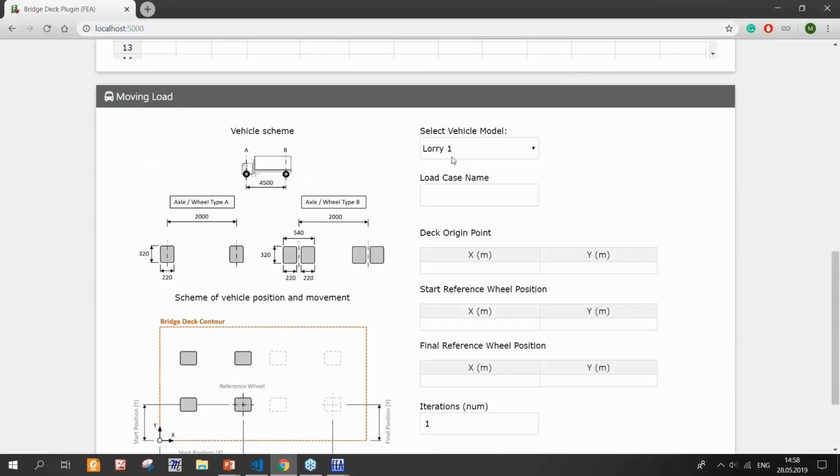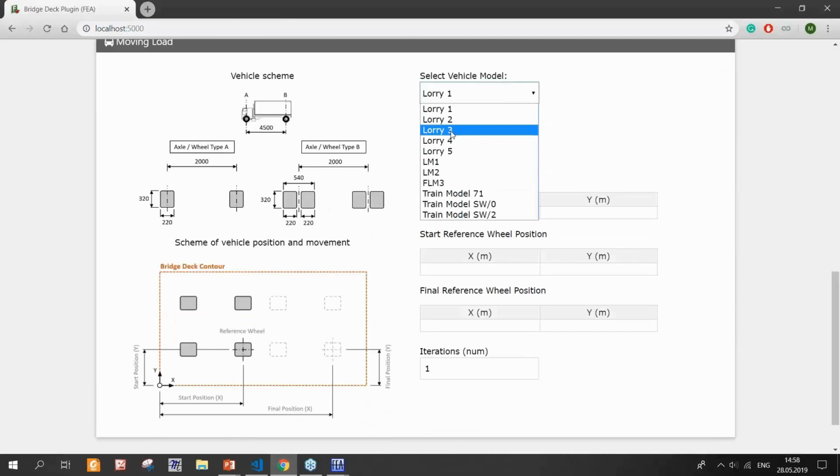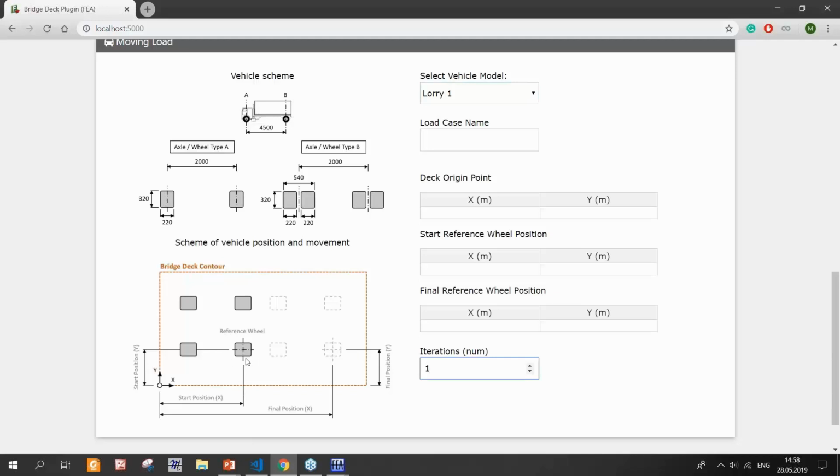And here are the moving load settings. From the drop-down list, I decide which vehicle should be considered. It's a lorry from Eurocode. Here is the scheme of the lorry, and here are the dimensions of the wheel contact areas. And below I have to define a starting position of the vehicle using the reference wheel, the final coordinates of the final position of the vehicle, and the number of intermediate steps for the monoload case.